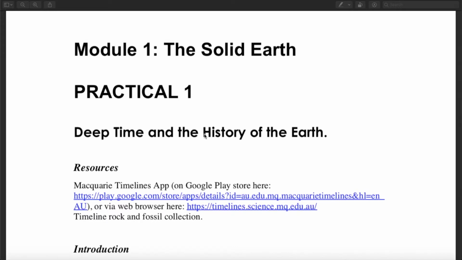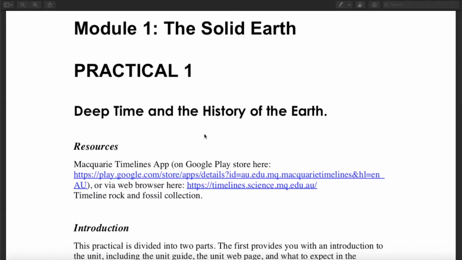Now in this particular practical we're going to be talking about deep time and the history of the Earth, so I'm going to take you for a walk through the geological timescale to try and appreciate how Earth has changed through time, but exactly how long geological history goes for.